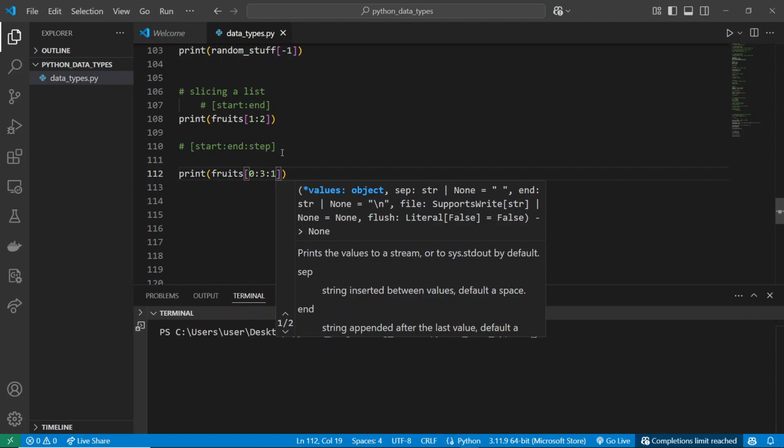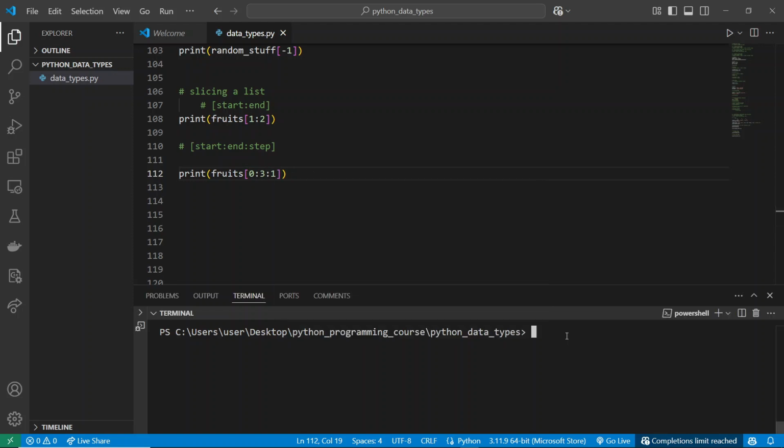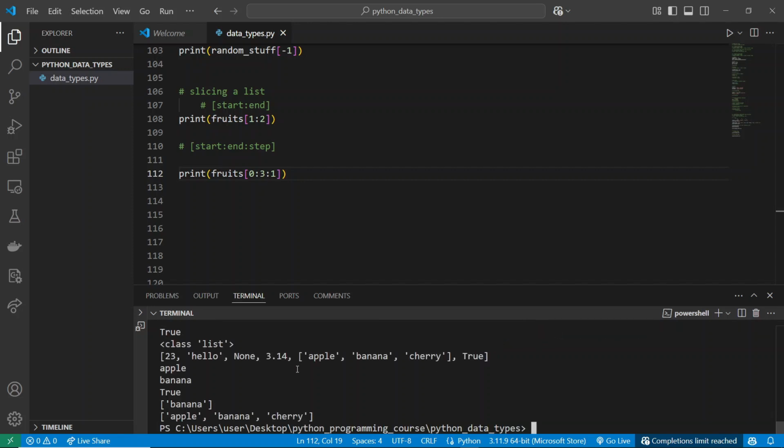Then that means that it should give us all the values, right? So if you run this, you're gonna be getting apple, banana, cherry. So that means that it is skipping 1 value. Now, if you change that to 2, then it should be able to skip 2 values, and that means that you're getting apple and cherry.